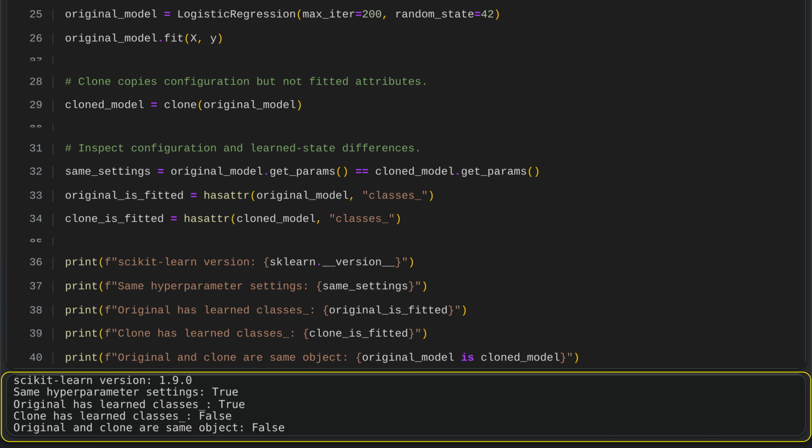This example shows that cloning a Scikit-Learn estimator copies its settings, but not what it has learned from data. A logistic regression model is trained on the iris dataset, then cloned. The original keeps its fitted information, such as the learned classes, while the clone has the same hyperparameters but is still untrained. The two models are separate objects, making cloning useful for resetting a model while preserving its configuration.